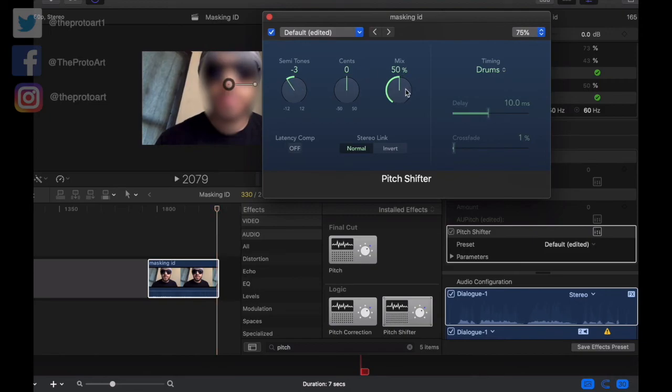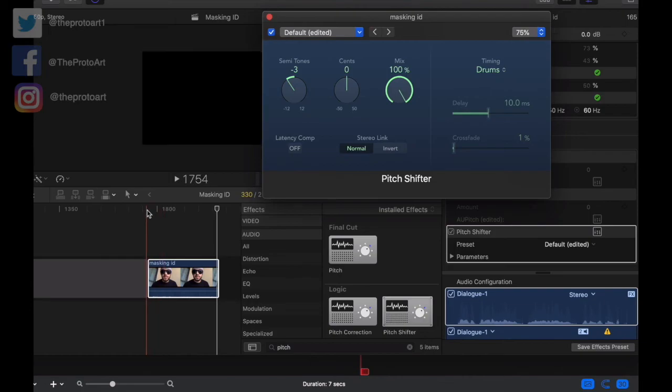Except this gives you an option of mix, so you can have the full amount of just the effect.